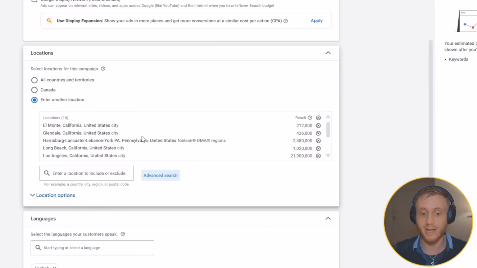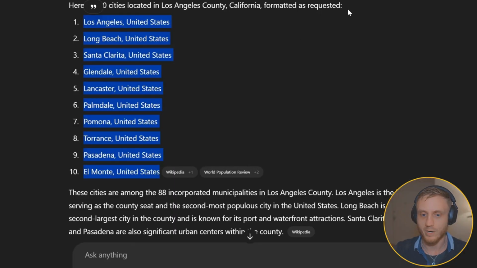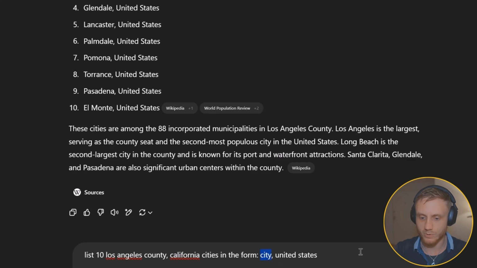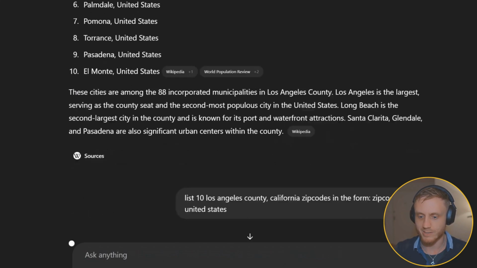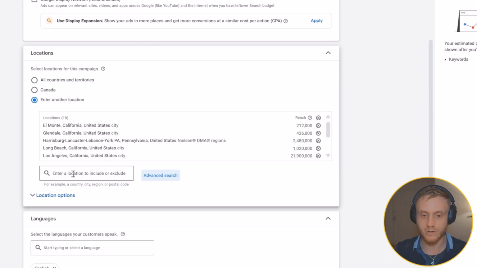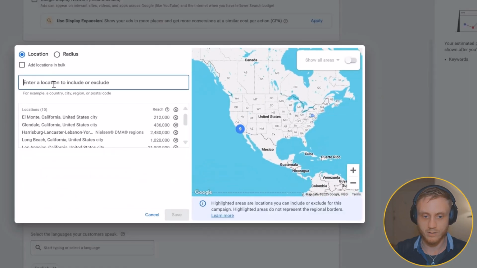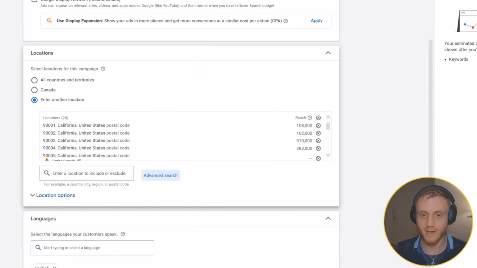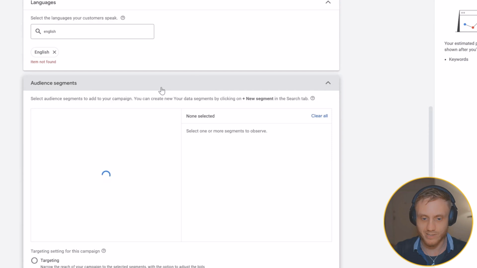All right, so now let's go ahead and try a different method. We're going to use the same prompt we had here, and instead we're going to use zip codes. So we'll do: list 10 Los Angeles County zip codes in the form zip code, United States. And there we go. So these are all Los Angeles County zip codes, and we can import those as well. Add locations in bulk, search. You can see they're all very much available. Hit save. And then we're going to go down, and everything else is good to go.